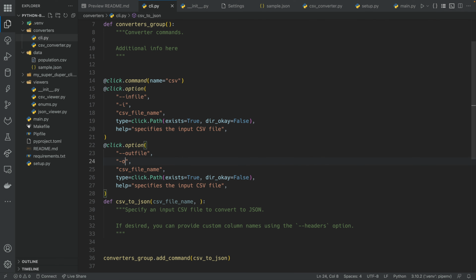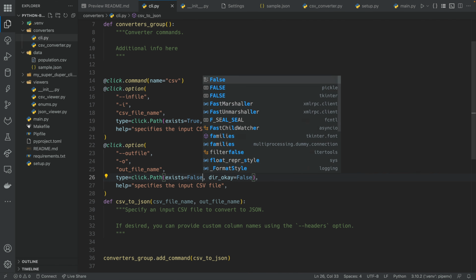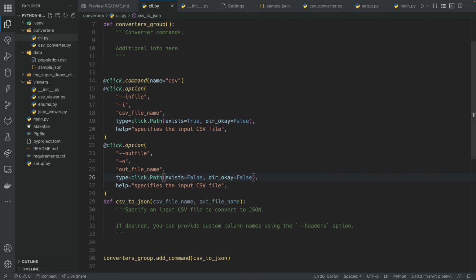And this is going to be -o for that. And we're going to call this out file name, so that will map to out file name over here. Now here's where we're going to be a little more careful. Does the file need to exist? No. Is a directory okay? No, we also want it to be a file name. It doesn't have to exist, but it has to be a file name.